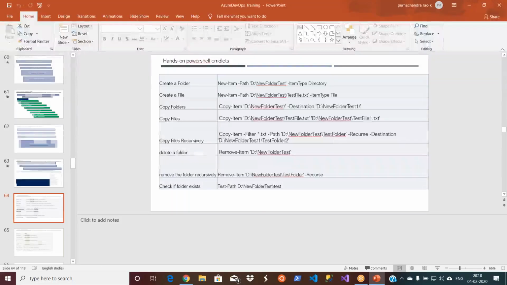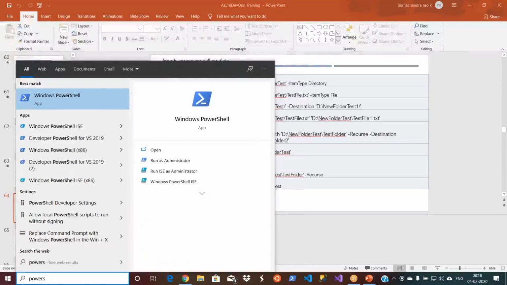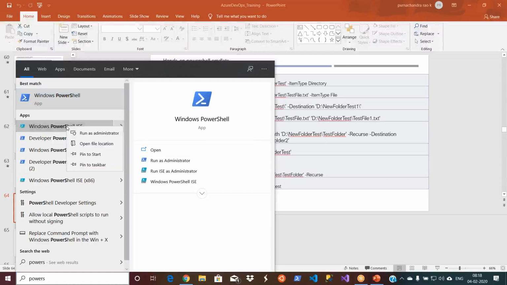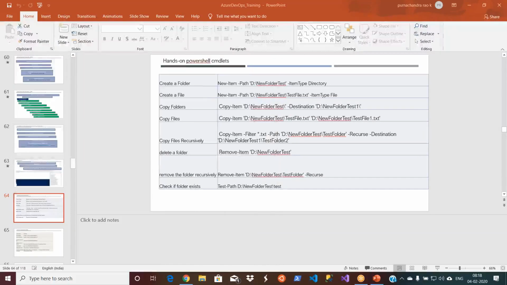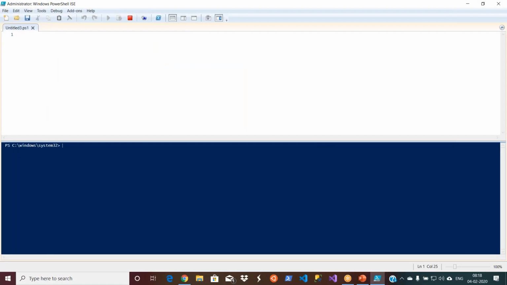So, what is this? Okay. As I told you, since I'm trying to create a state, I would like to use PowerShell ISE rather than a PowerShell command prompt. So let's go and open PowerShell ISE. As a programmer, I would like to run Visual Studio as an administrator. Let it open this command palette on the front side as well.